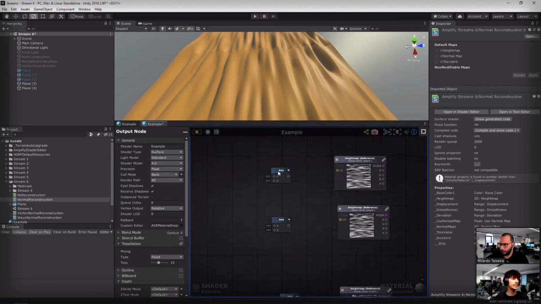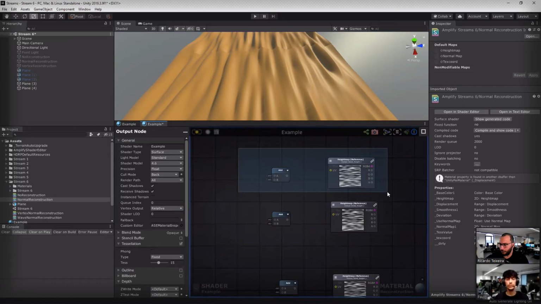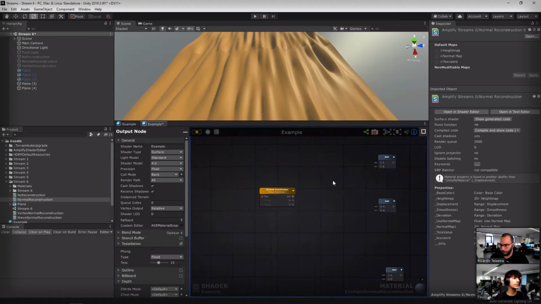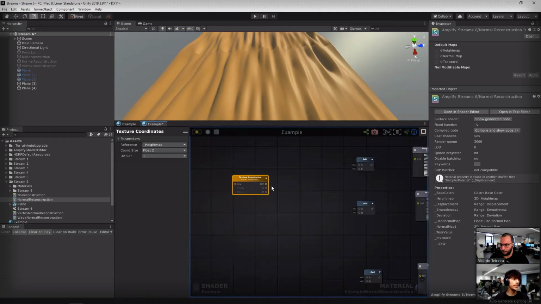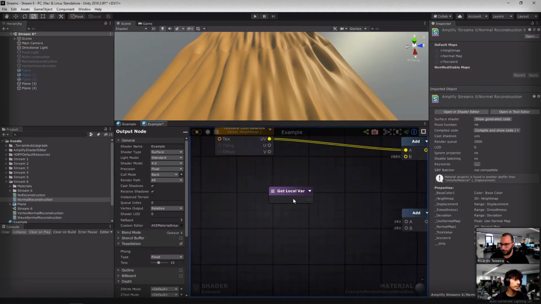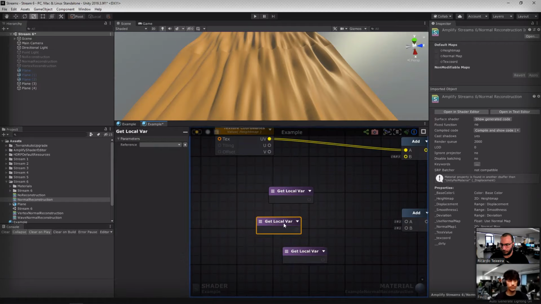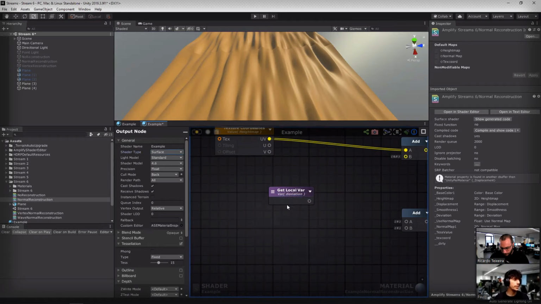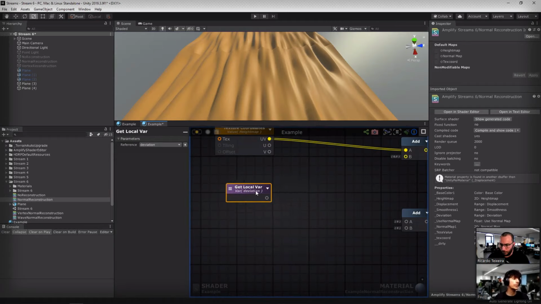So in this case, let's say that this is going to offset on the left of the height map. It is going to offset on the right. So in this case, I'm going to add a small value, which is going to be our deviation. So I'm going to use the get local var node, which I created by pressing G and clicking on the editor. And I'm going to select my deviation value. Cool. So I'm going to add this deviation to the X.